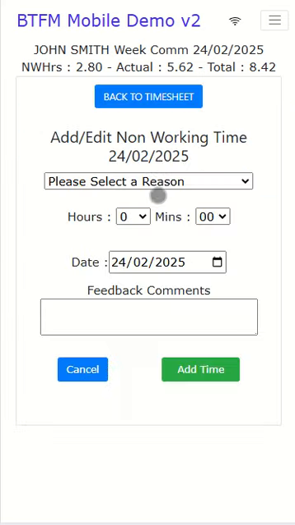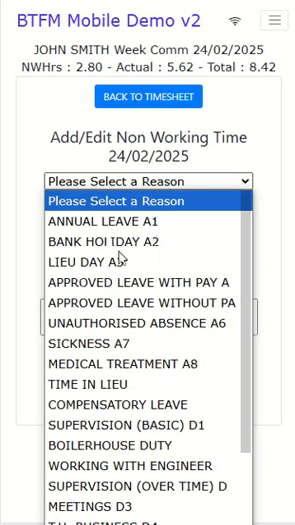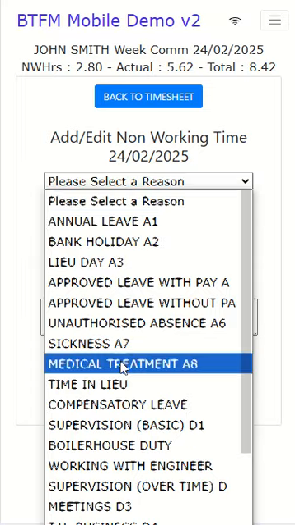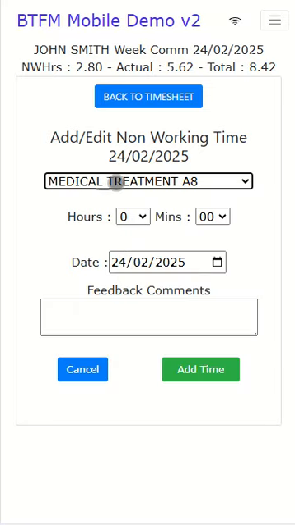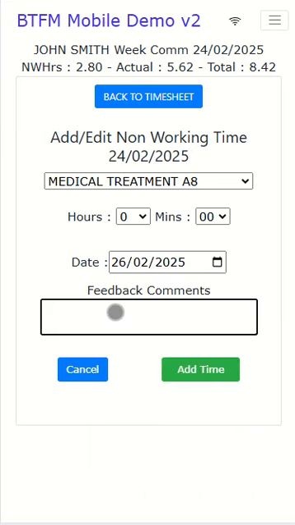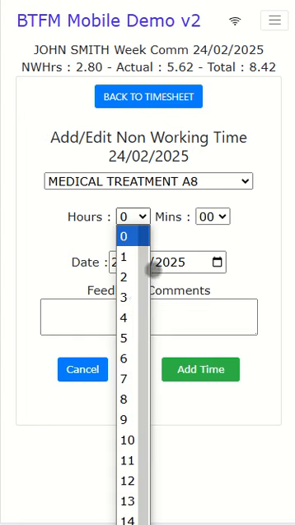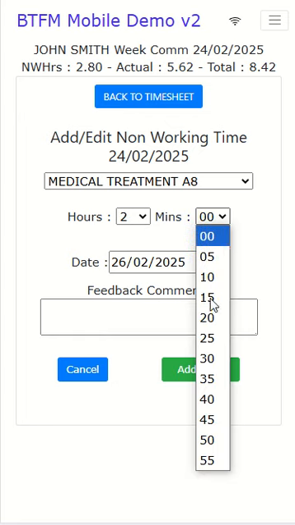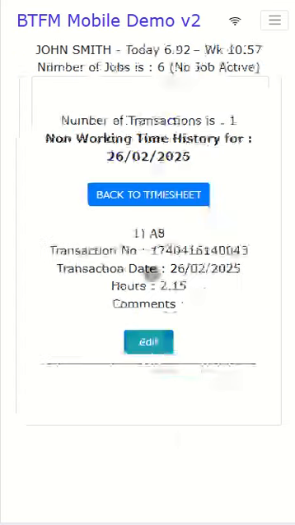I could click on that and I can add some non-working time. So I don't know, we could say anything really. This is a test. By the way, I clicked on today's date, but you could change that. I could change that to say Wednesday. You don't have to put any comments in there, but I'll put in 2 hours and 15 minutes, add time. So that's done that there.